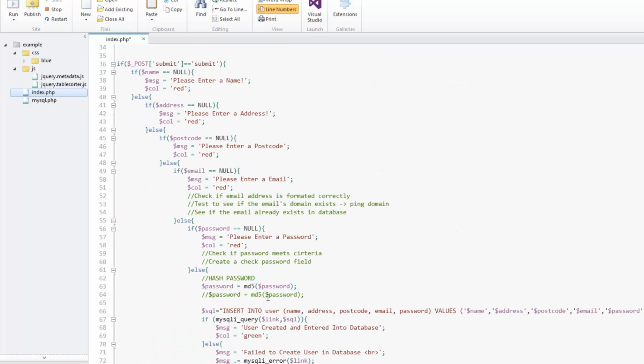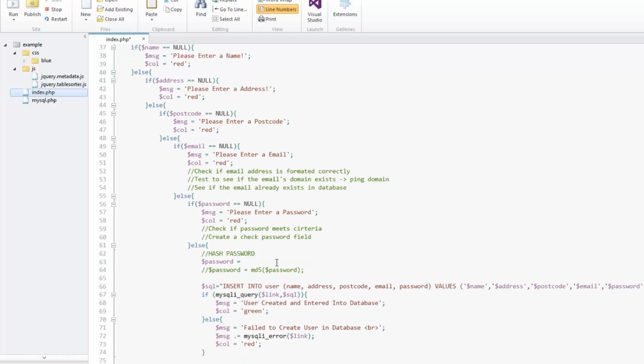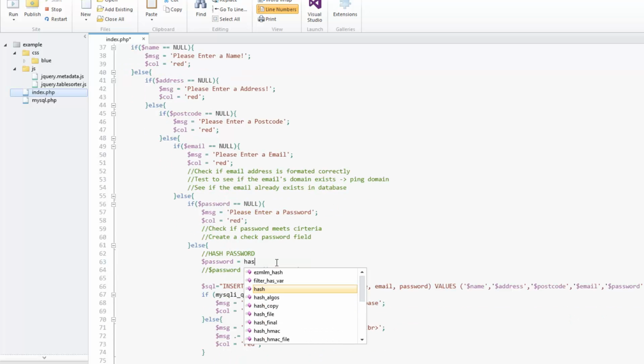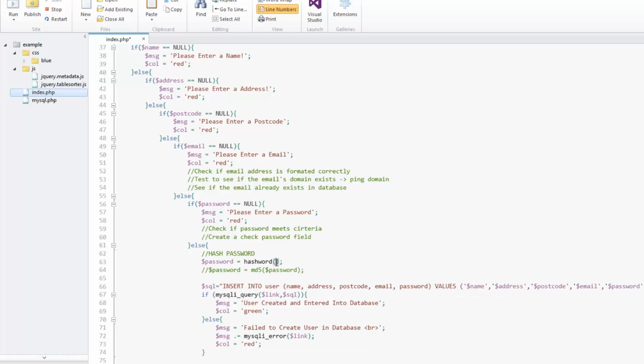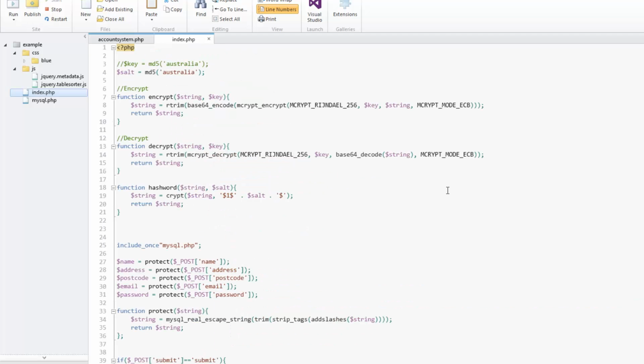We want to go to the back here, and we want to get rid of this tag here. So here we want to now use our function, that's called hash word, and we want to pass two variables to it. So we're going to pass our password, and we want to pass over our salt. Save that. So now let's go test our function to see if it works.